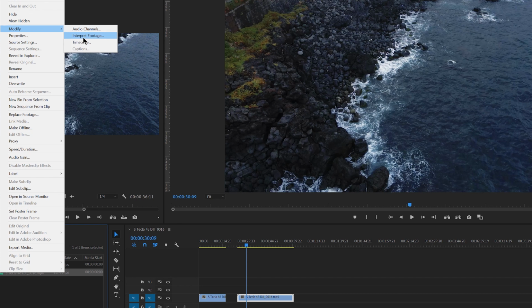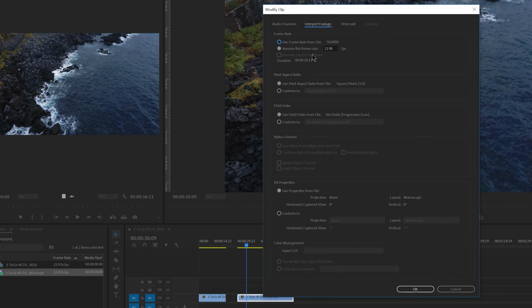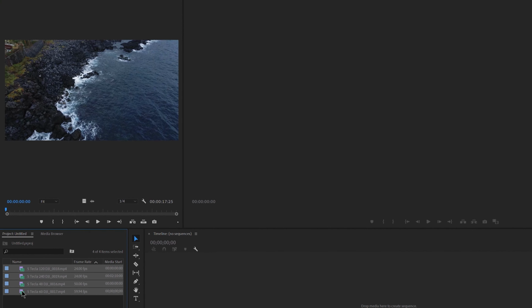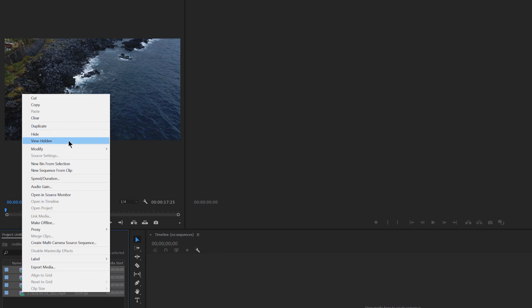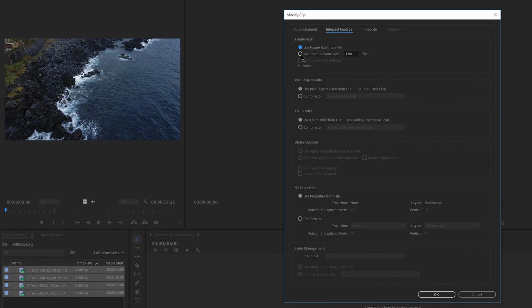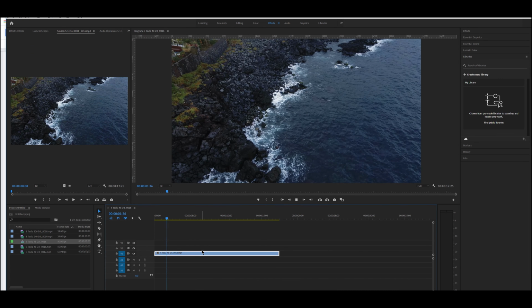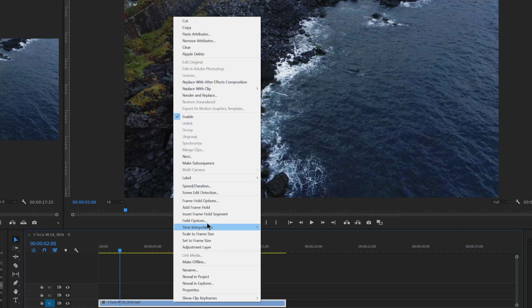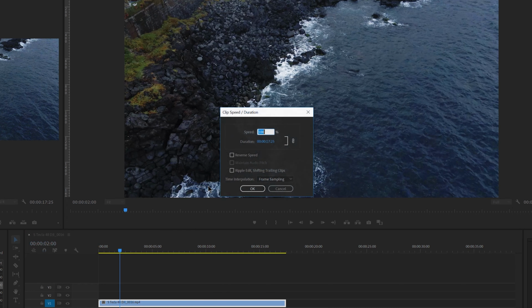This can be useful when working on a project with plenty of files with different frame rates. It is also possible to batch modify several clips by selecting them, right-clicking, and choosing Assume this frame rate. Another method that can be used is simply right-clicking on a clip in the timeline and choosing Speed Duration. We are presented with this window where we can enter the desired speed in percentage.